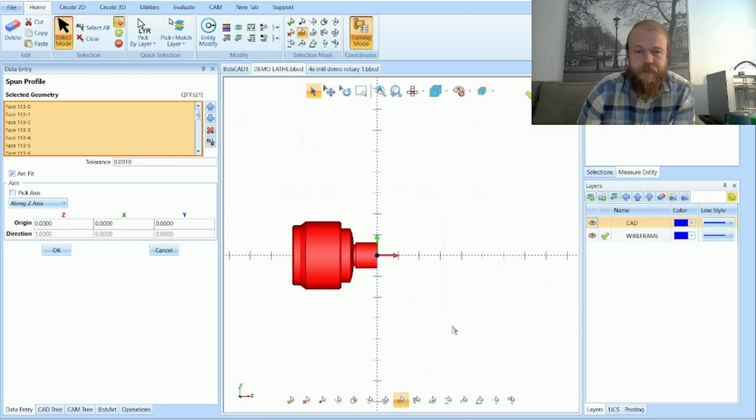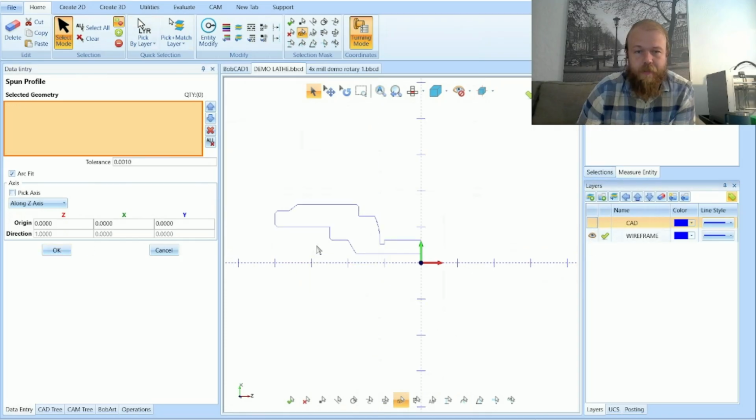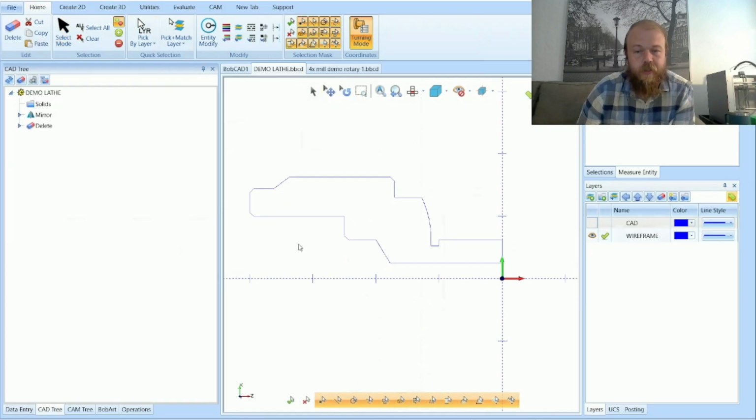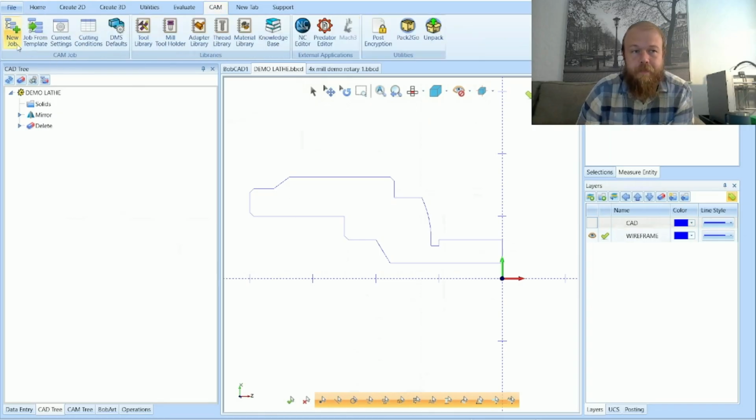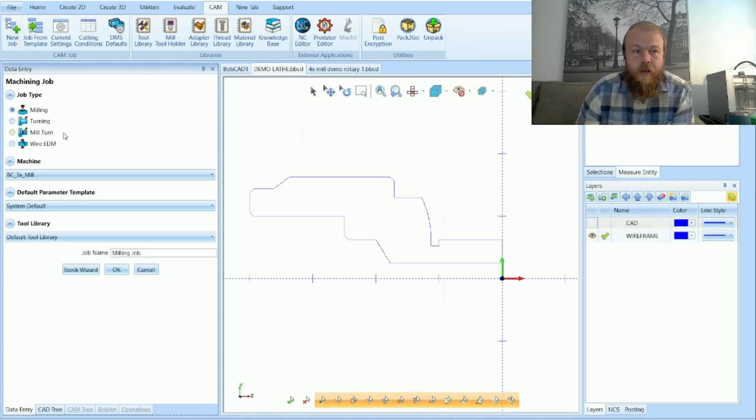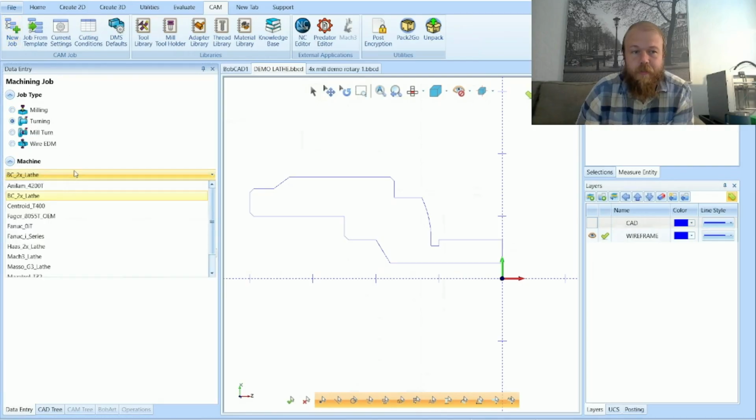Select my surfaces and click OK. And now it's going to be on my wireframe layer. So this is going to be the geometry that I'm selecting for programming in lathe. I go to the top and I go to CAM and I start a new job. I go to turning and I select what machine I'm using here.